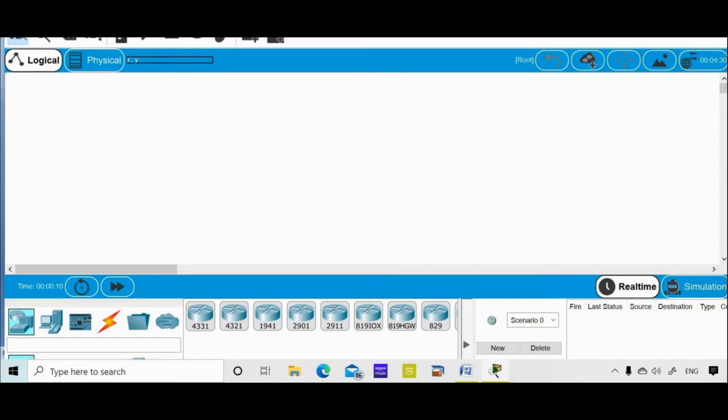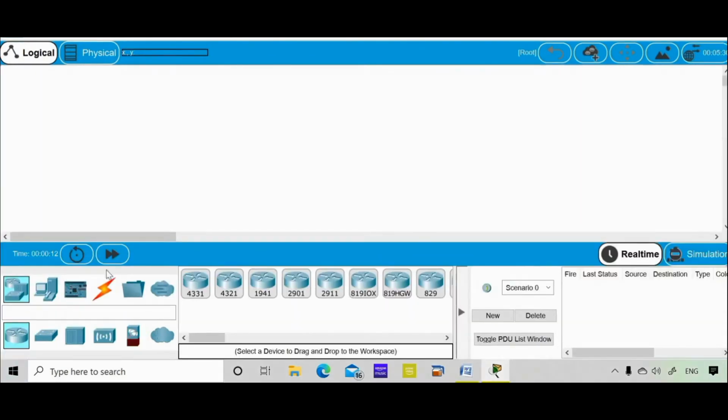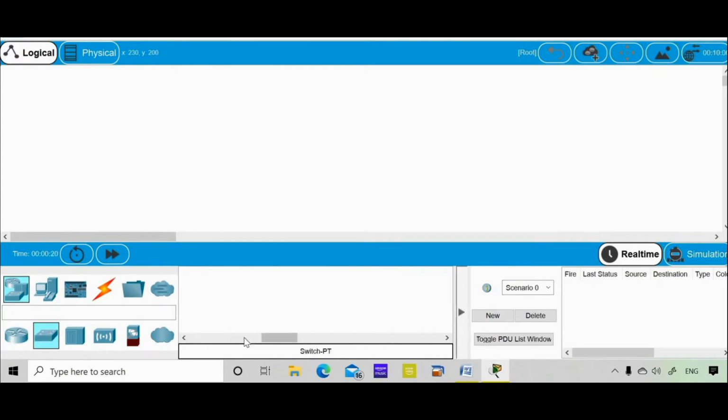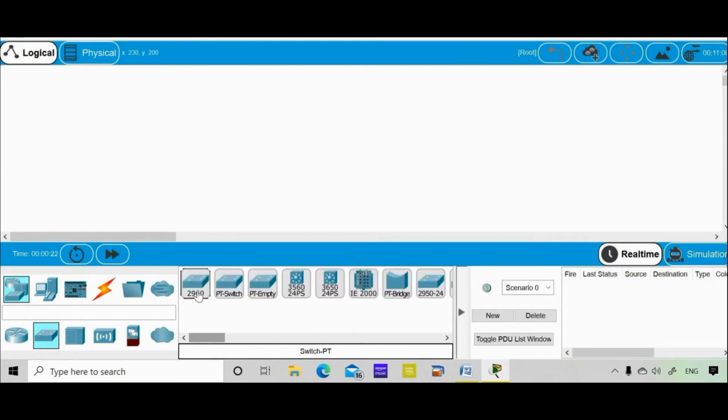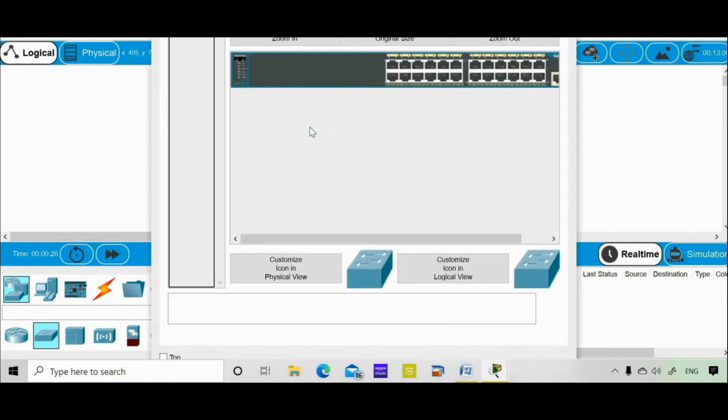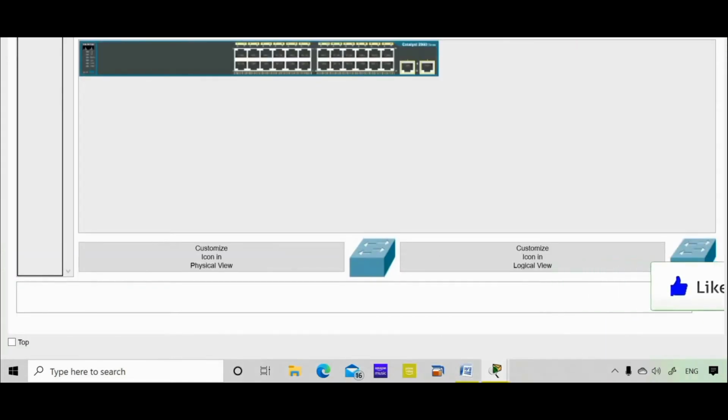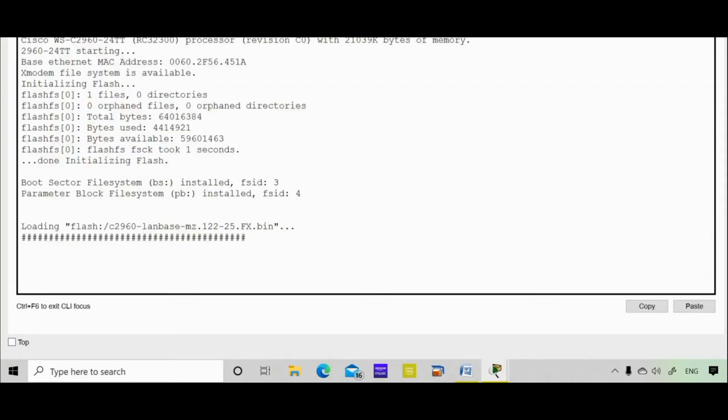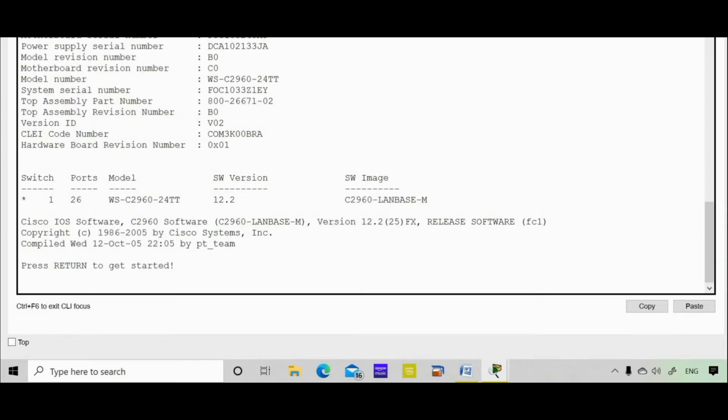So what I need to do is pick up a switch over here. At the bottom, you can see here are the routers, and these are the switches options. I have a lot of options for the switches also. I'll take the very first option, that is 2960. Now I'll double click on that icon of the switch and go into this CLI. Now you can see that the switch is booting up with that OS.